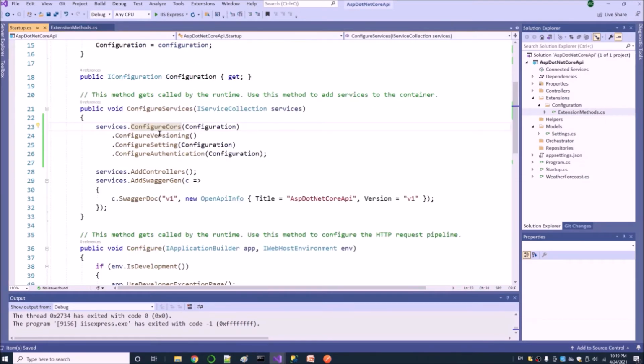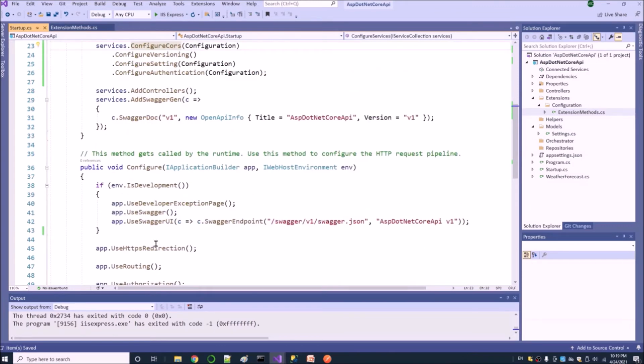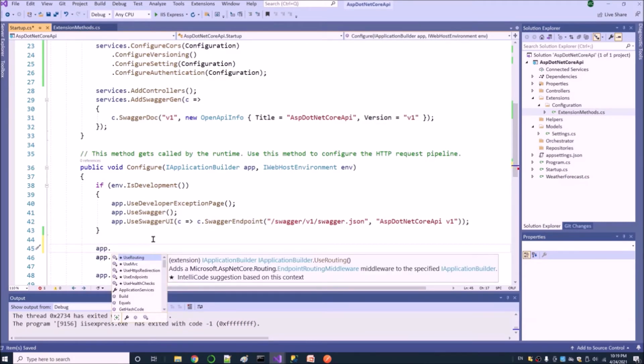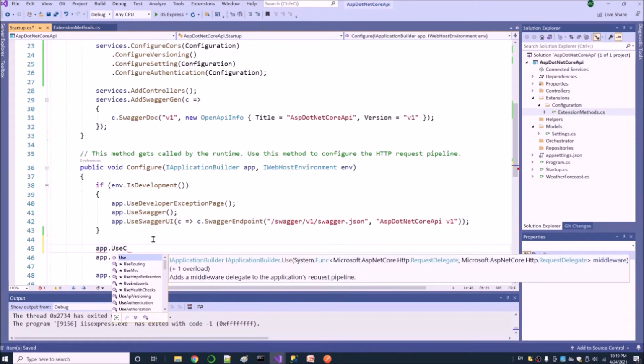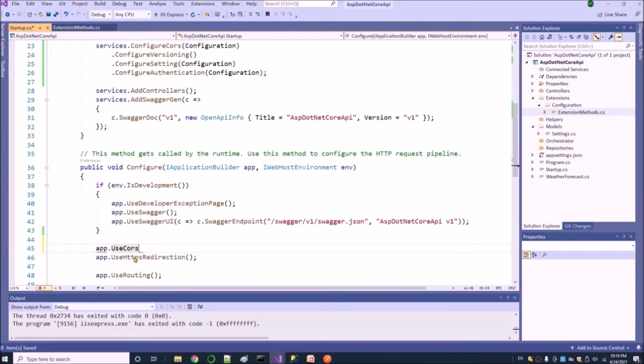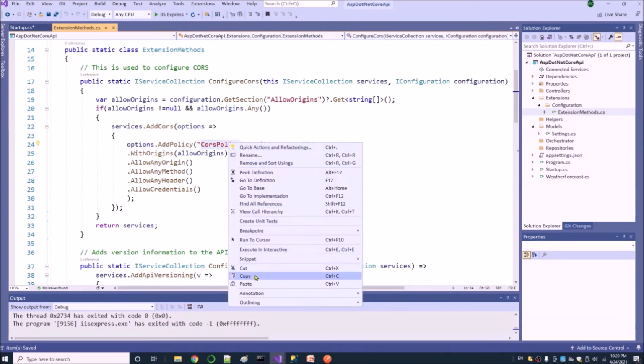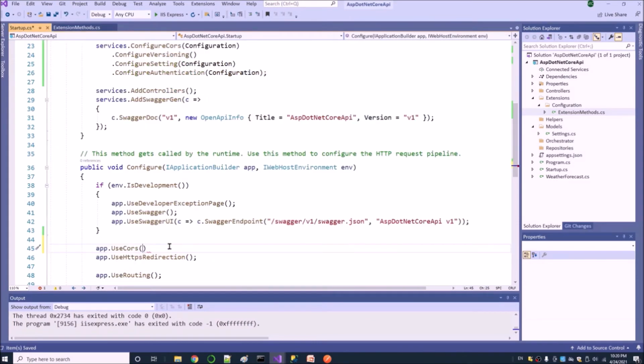Okay, now I have added the configure cors inside the configure services. Now I am going to add the corresponding middleware in the configure method, namely app.UseCors, then add this policy. Copy, then okay, that's it. Now save it.